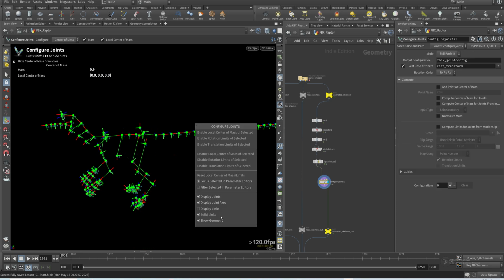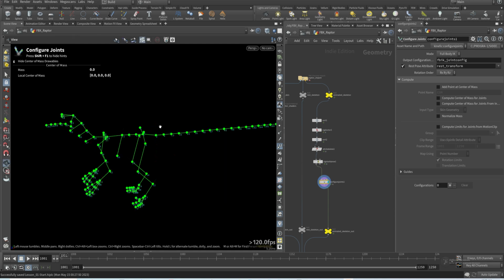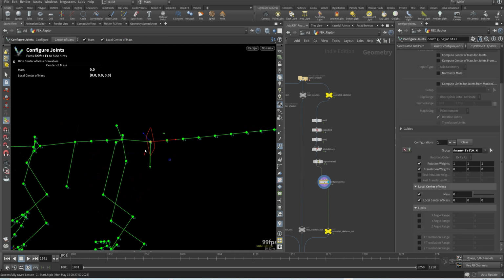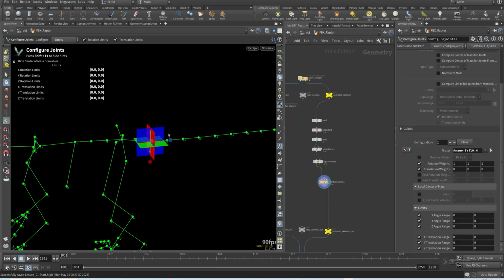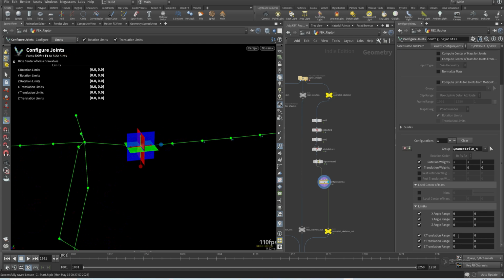I'm going to clear that. I'm also going to get rid of these joint axes. And now if I switch to limits and click tail, you'll see we get a very different look and a lot of different parameters that are checked on. And this is probably the most important one. Center of mass to me isn't as important in my workflow. It might be for you, I don't know.